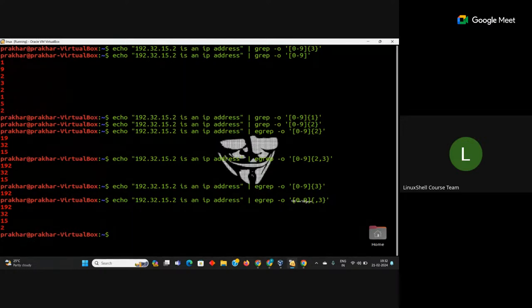Now you want to have only 3 and onwards. So you can do 3 comma. Remove that comma, put it at the end, comma. And you'll see you'll get only one.